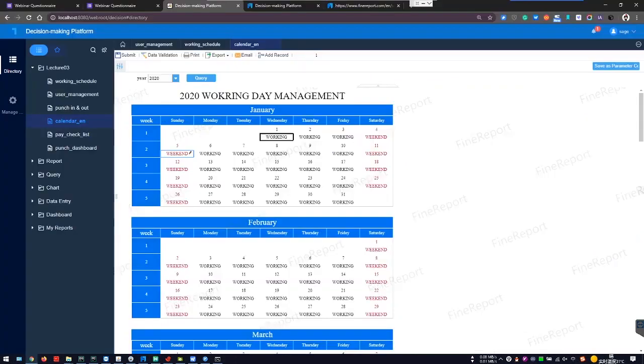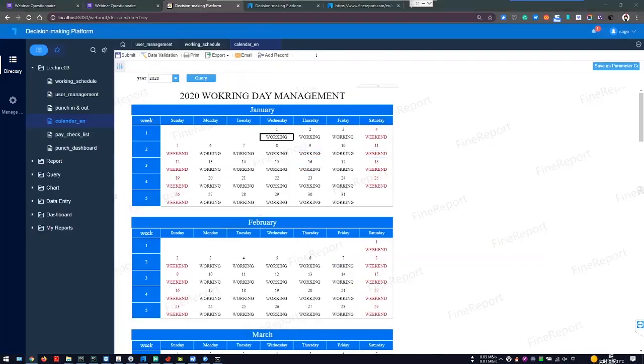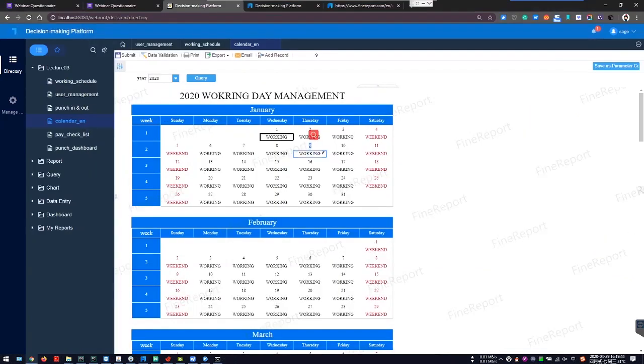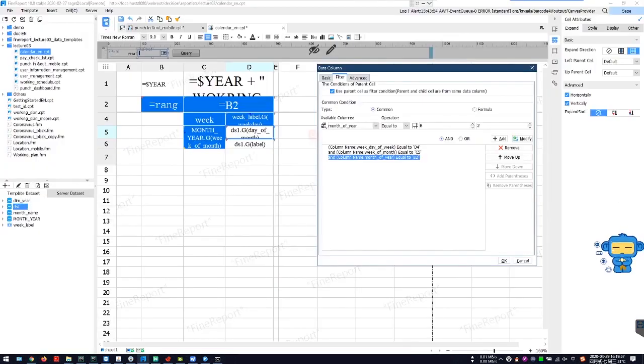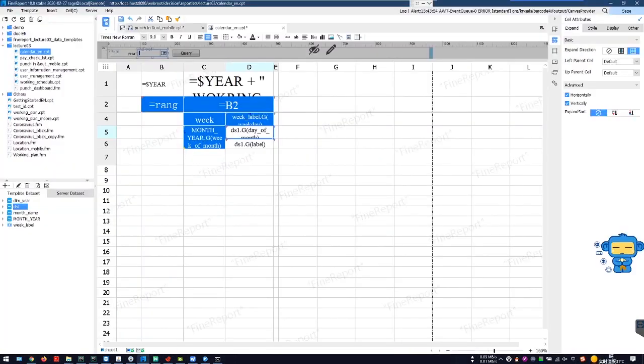C5 is the second week, and then the month of the year. For example, this ninth value is a date in January. It shouldn't display in February, so it adds the filter month of year must equal B2. B2 means January, right? So this is the logic about the filters.